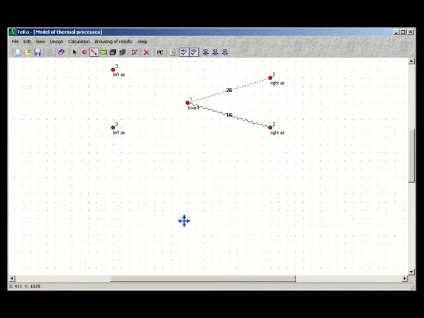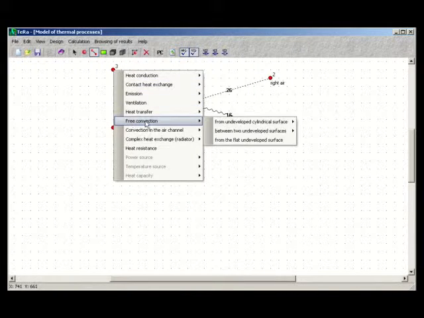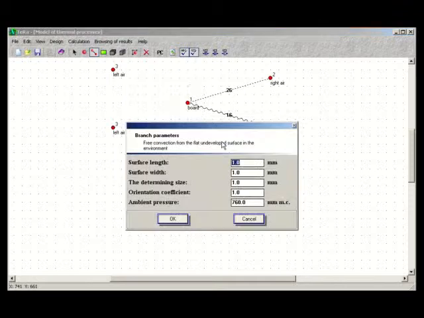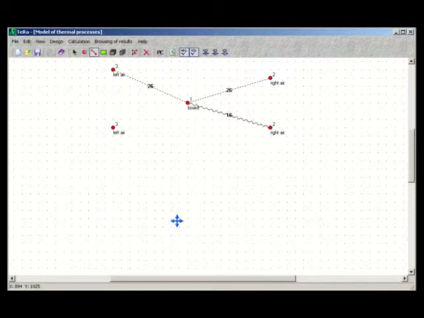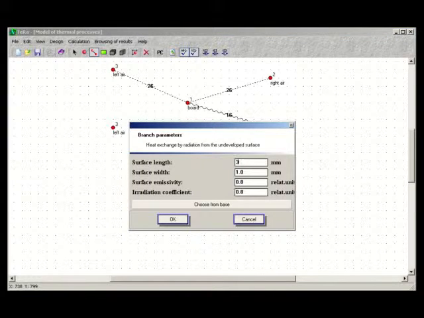After that, let's describe interaction of the board with air on the left. For this purpose, we shall enter the following branches from 1 to 3. Free convection from the undeveloped surface. We set the dimensions of the board, determining size, and set OK. And then we set the emission branch from 1 to 3 from undeveloped surface. We enter the same parameters and choose the material parameters as we did last time from the database.